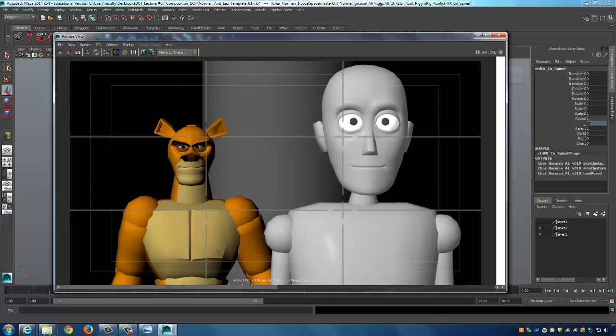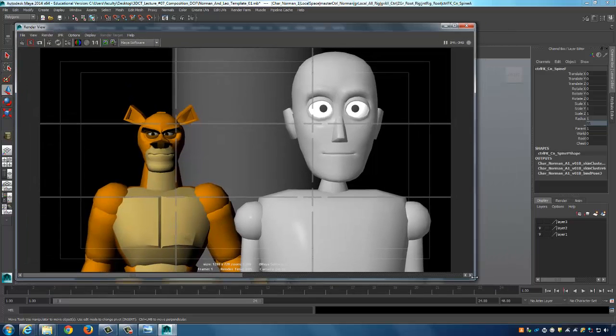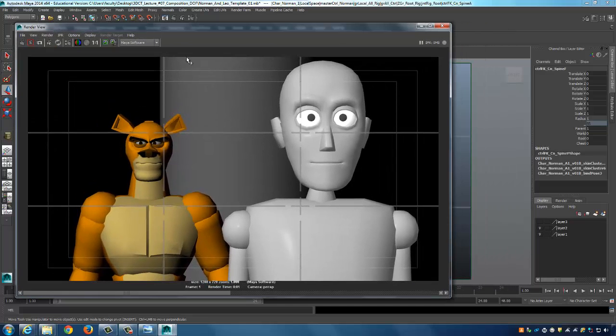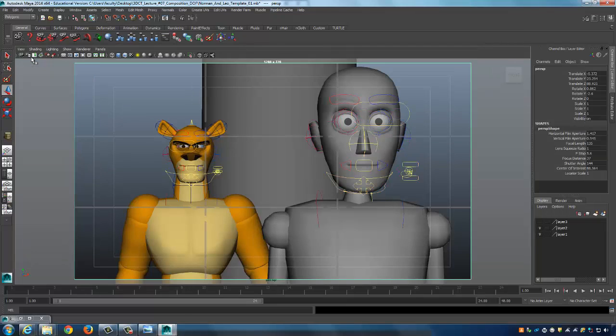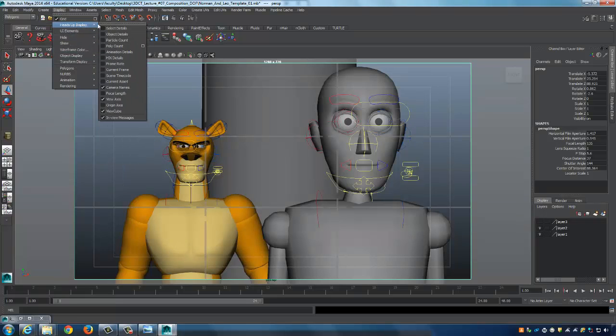So in Maya, it's very, very easy to set up depth of field. I'm going to show you how to do it. First thing we need to do in order to use it is go into, first select the camera. Actually, I don't have to have the camera selected. And then I'm going to go into display, and I'm going to go into heads up display.